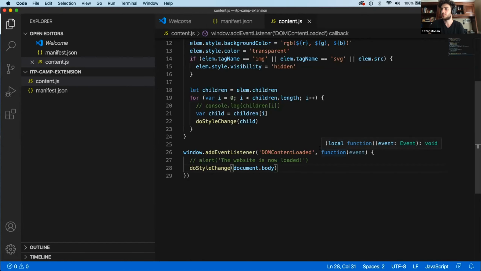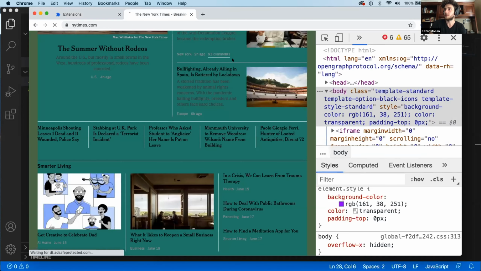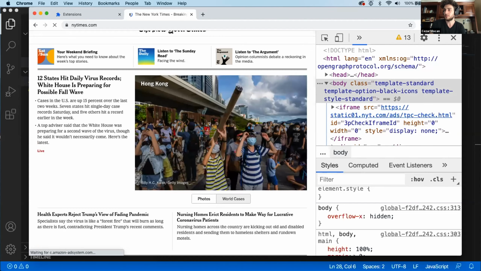So we're going to comment this out for now. We're not going to change the style anymore when the page is loaded. Let's test that really quick. So we load the page and nothing should happen. Let's make sure it loads.